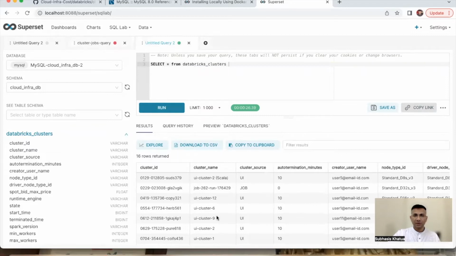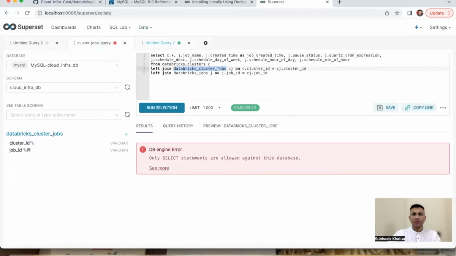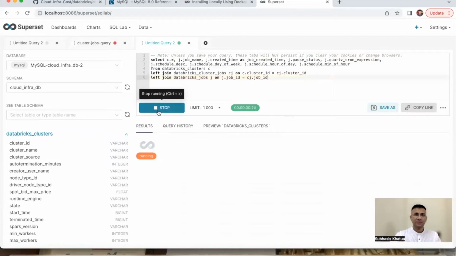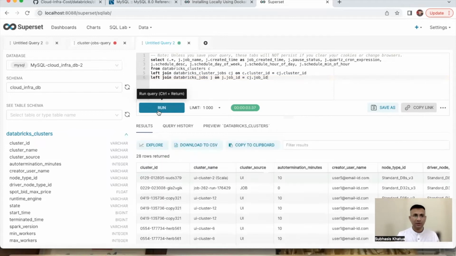All right. So you can see the clusters table I could run and get the output. For now, I'll just copy this query to save some time. Otherwise, I can type that whole thing. It's not a complicated one. And I'll just run it. Okay. So I'm getting the data from all three tables that I'm interested in right now.